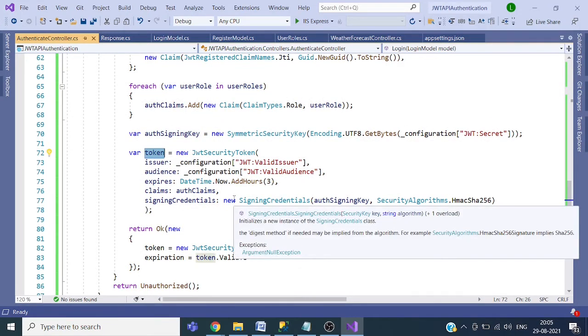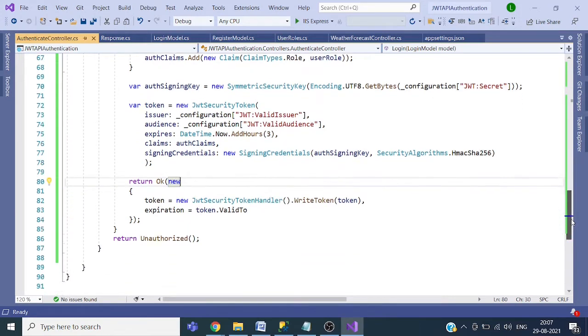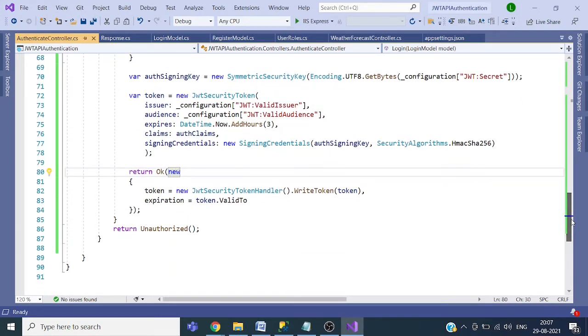Because login is successful, it means the user is valid. So for the future requests, we are creating the token. We are adding the issuer. Again, we are reading from the appsettings, audience from the appsettings, and we are setting its expiry. It is valid up to 3 hours. We are passing the claims which we have just added. We have passed this secret key, and we have passed the algorithm.